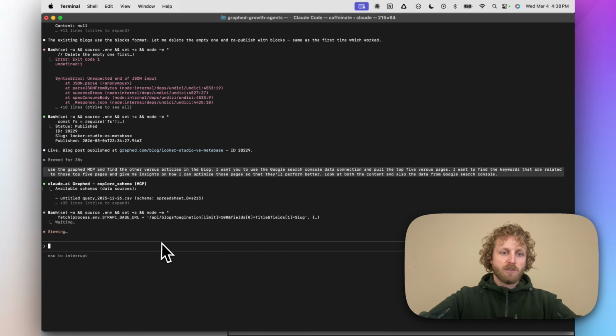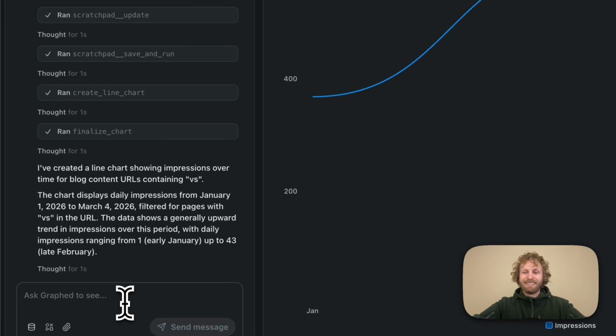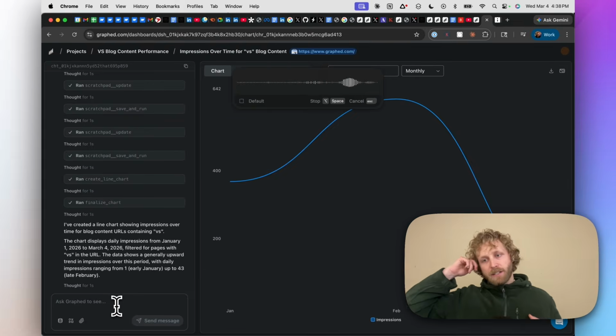So it's going to do this analysis for me. And let's pull this over to this side. And then I'm going to click into this chart. I want to add clicks as well. So I'm going to tell it to do that. Please add clicks to this chart as well.